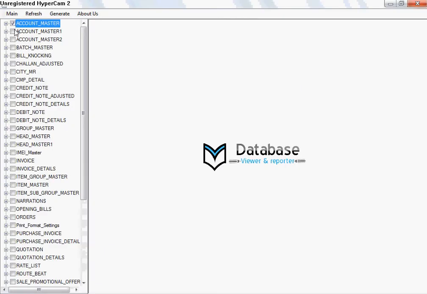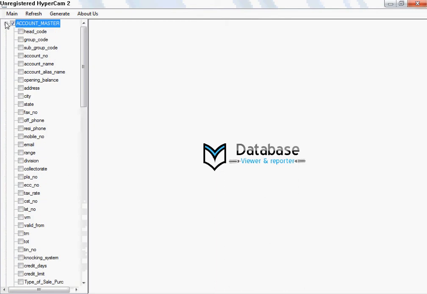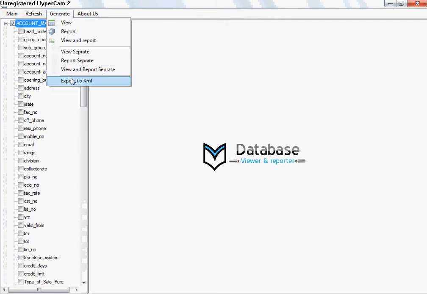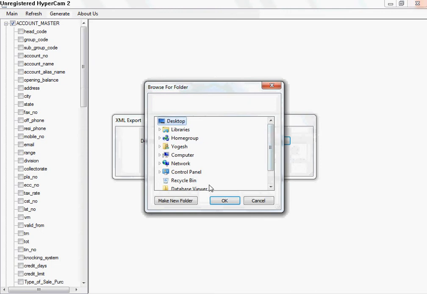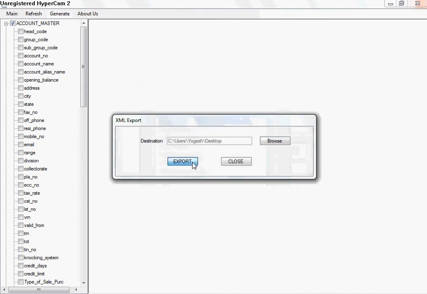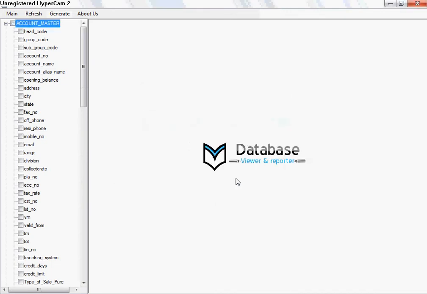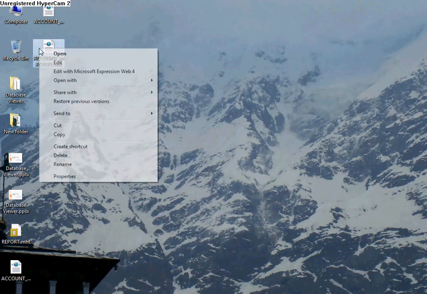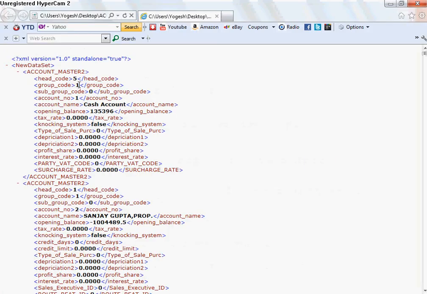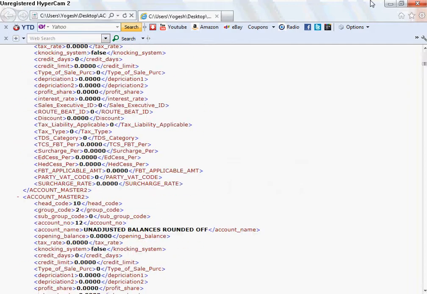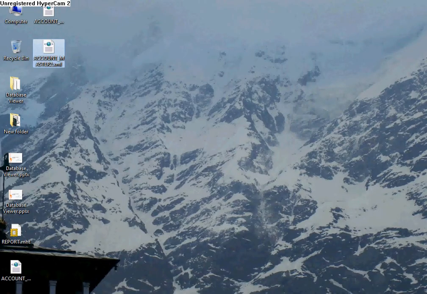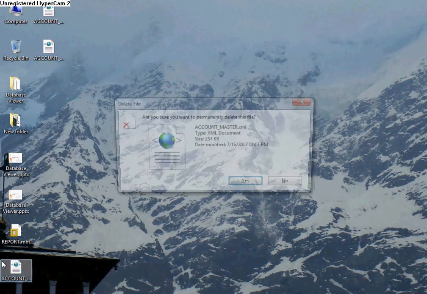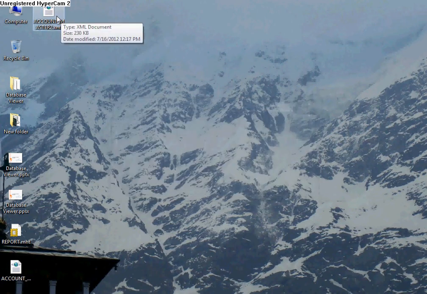Now in this, if I check the three tables and I want to export them to XML, I just have to specify the destination, like I specified desktop, and I click on export. It will export all three tables in XML format, and you could check it is the same as in the Access table. Now these XML files you could export to SQL Server and other databases also.